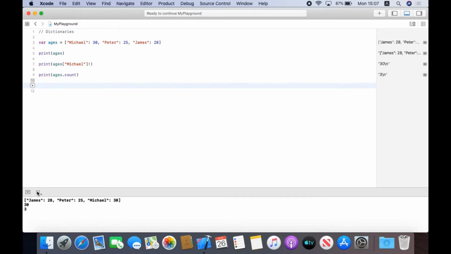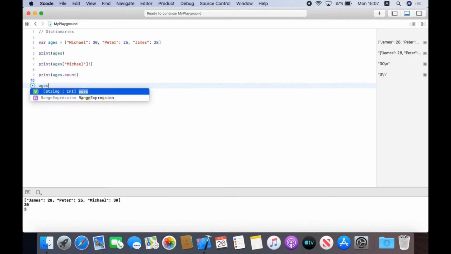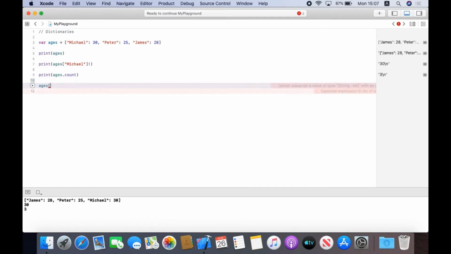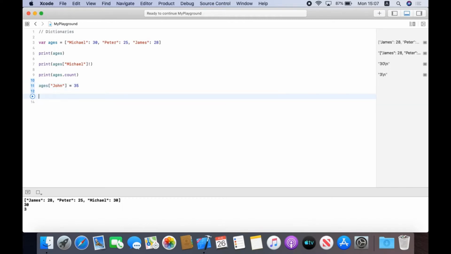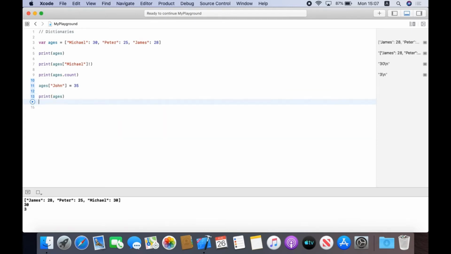Now if you wanted to add a value to the dictionary, it's not append like it is with an array, it's just simply like this. So ages, and then you want the square brackets, and let's say you want to now add John's age in, and then we'll set that to, he can be the oldest one, he can be 35. And again, if we just print ages and then run that again, hopefully now we'll see 4 members of our dictionary. So yeah, now we've got James, Peter, Michael and John.